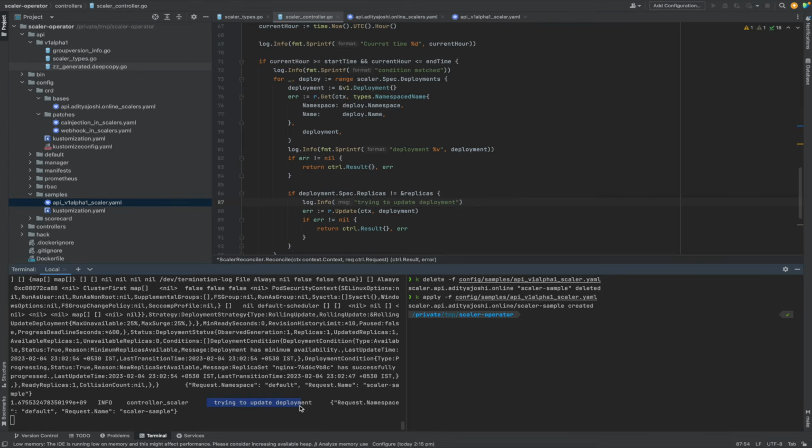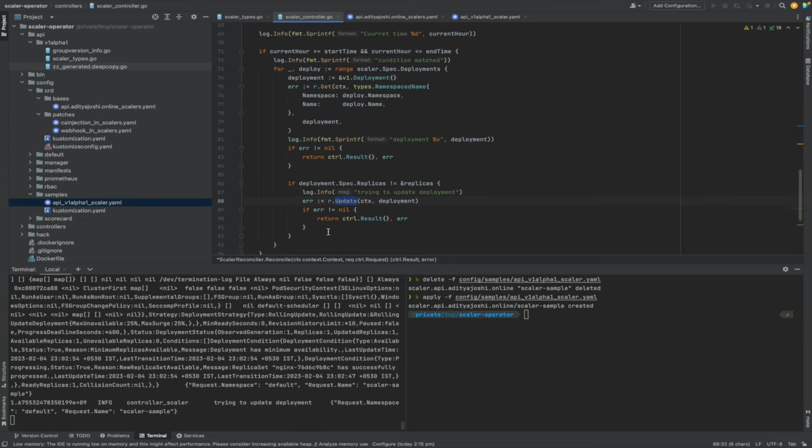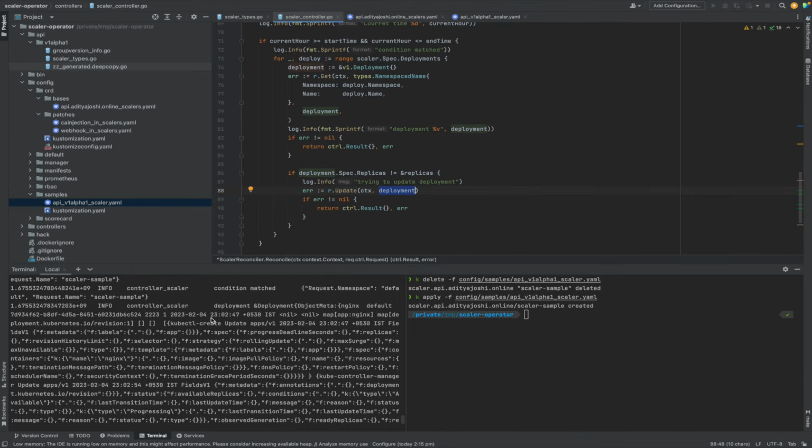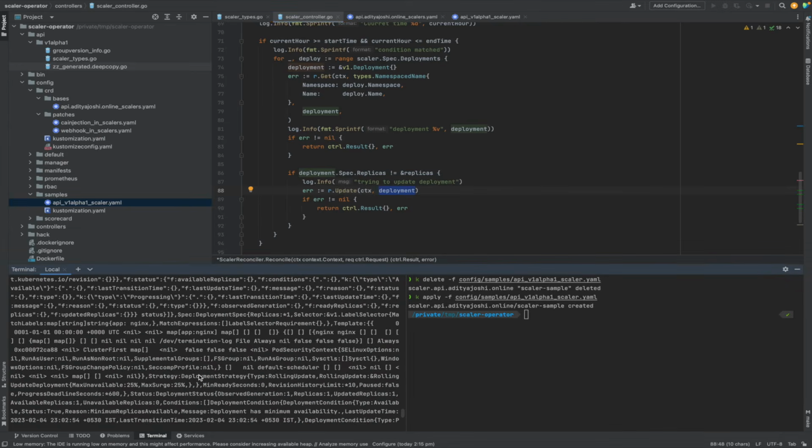Okay, we can see we got the message here. So it's trying to update, but it's not able to update it. We correctly got the deployment here. You can see the replica is 1, and if the replicas are mismatching, then simply go and update it.